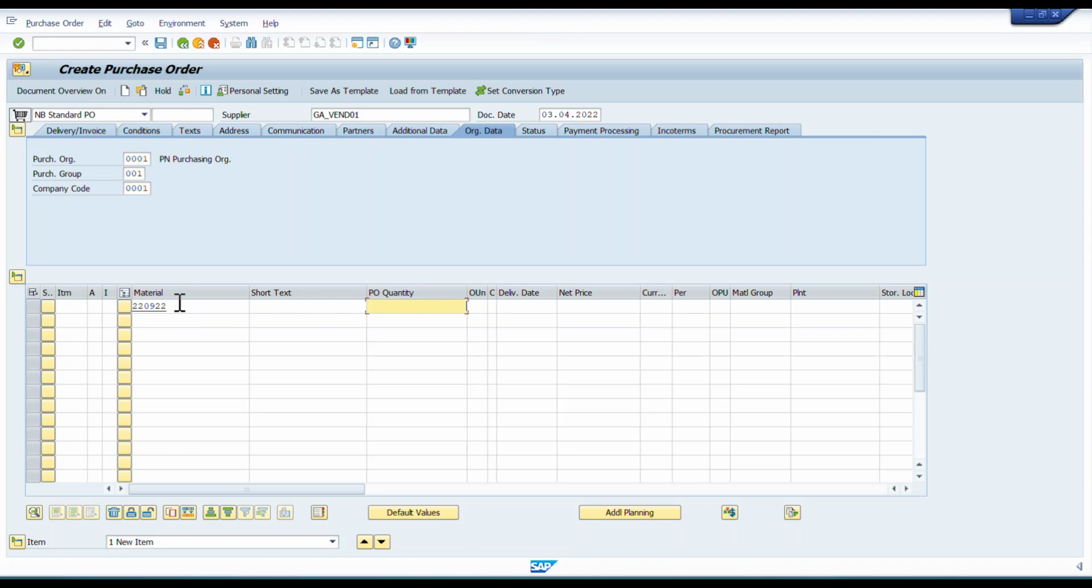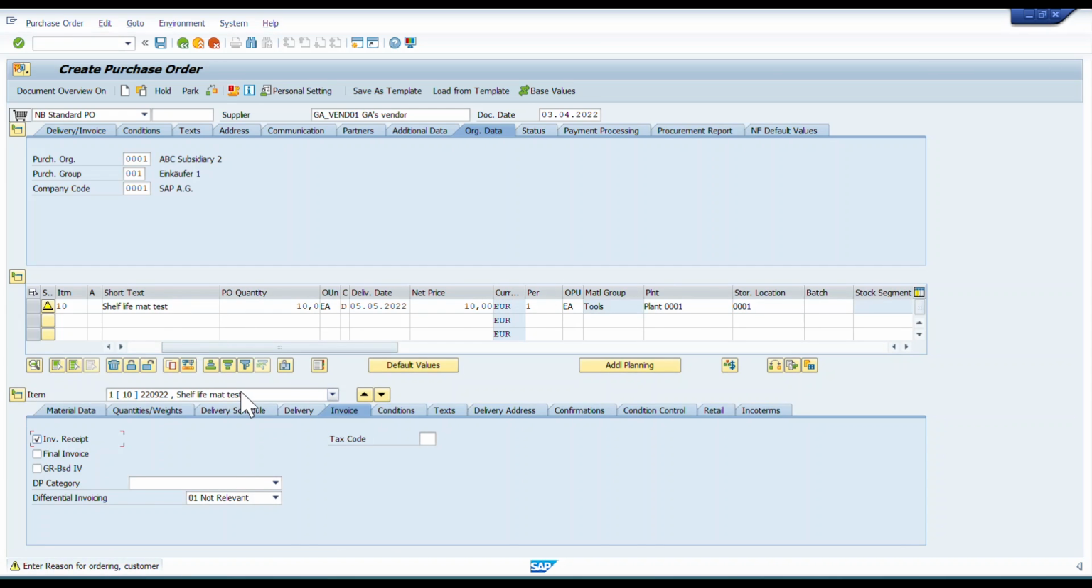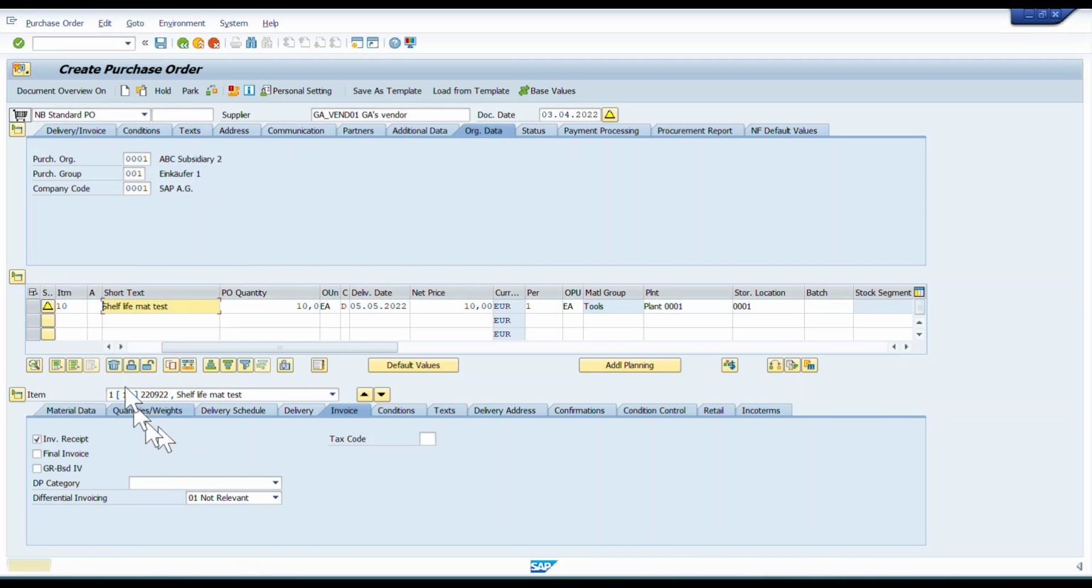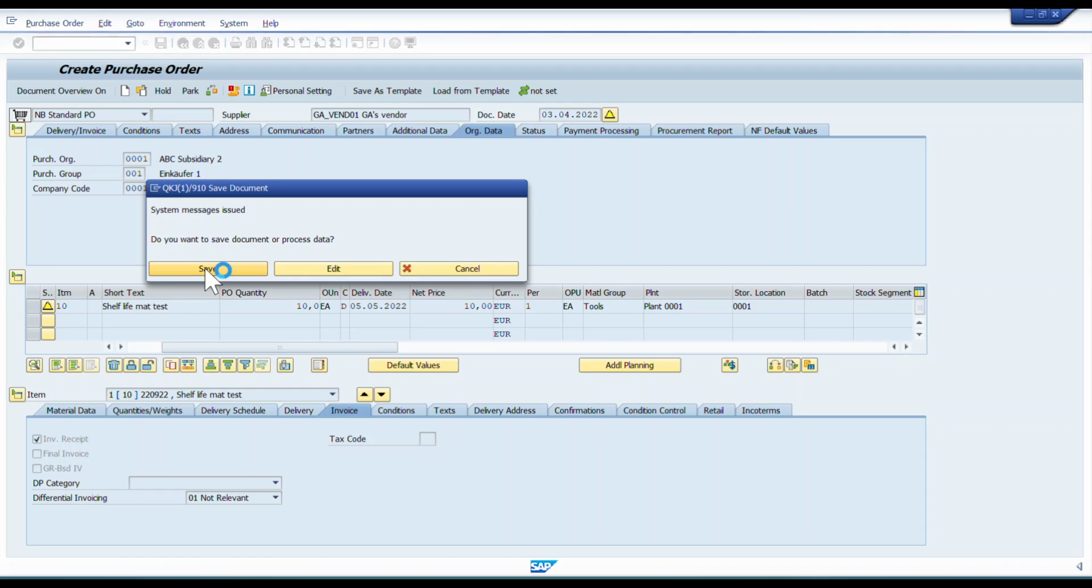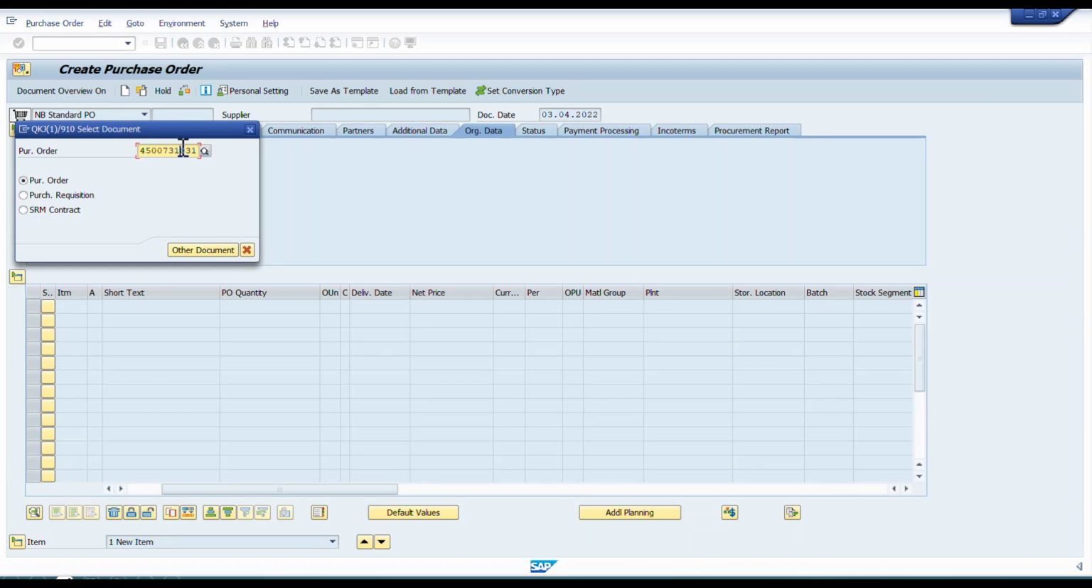That is 220922, then quantity, unit of measure, then when I want this material, the net price, currency, material group, plant 0001, storage location also 0001. So this is the material that I have created. Then check if there is any major issue. All are just warnings, so I'll be ignoring them, and save the purchase order. So this is my purchase order number. I will take a note of it.